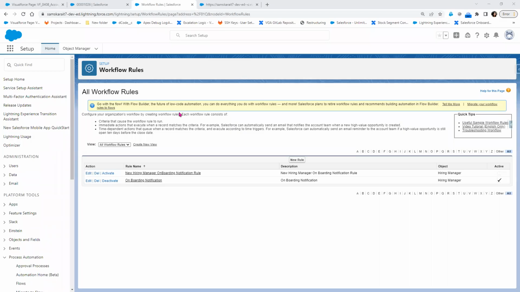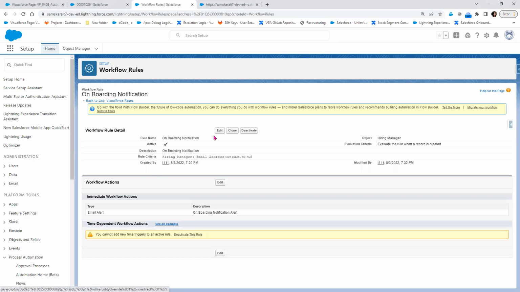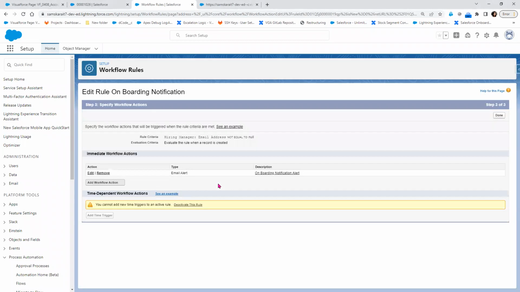So last class we have been discussing the workflow rules, and we implemented one of the workflow rules, and we understood how the workflow rules work. And we have two types of actions: immediate workflow action and time dependent action. And there are four things: new email alert, new field update, new outbound messages, select existing function.